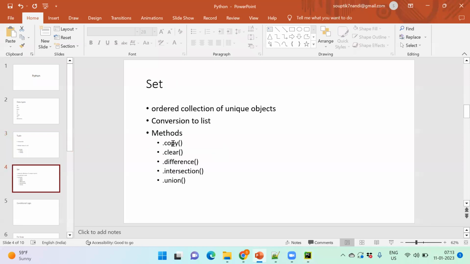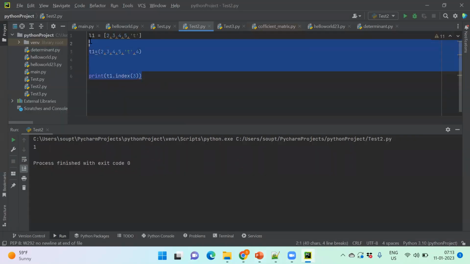Going to the next data type, that is set. Set is a bit different from list and tuple. Set should be an ordered collection of unique objects. This is one of the important lines. Ordered collection, I mean, whatever data entry we are putting there should be in an ordered manner in set, and everything should be unique. There should not be any duplicate elements in a set. So these are two important features for set.